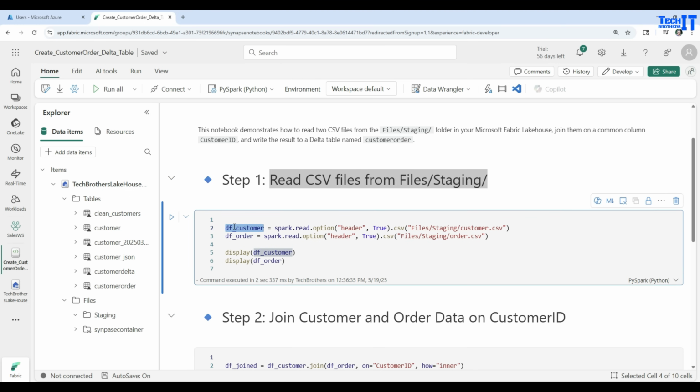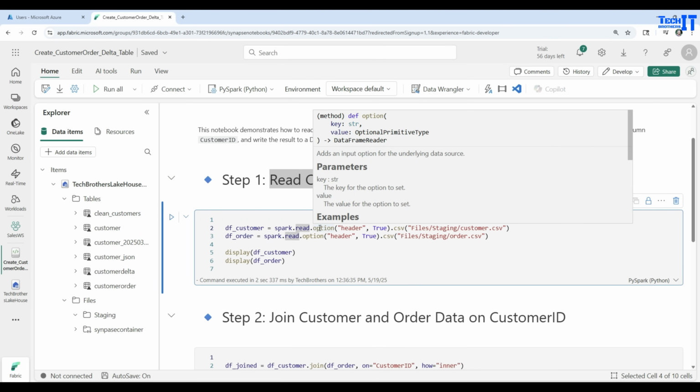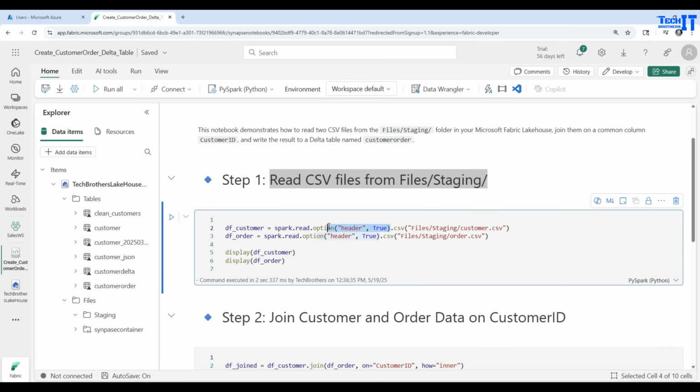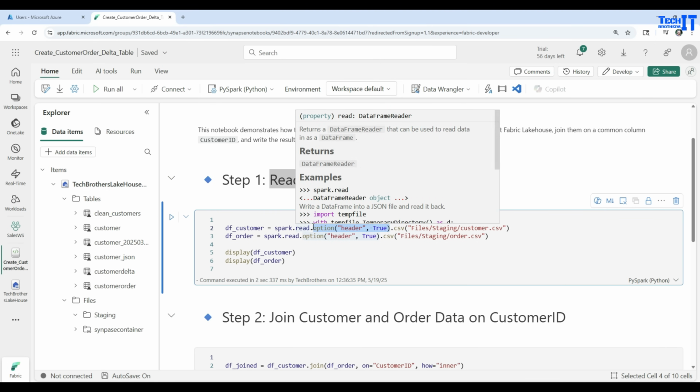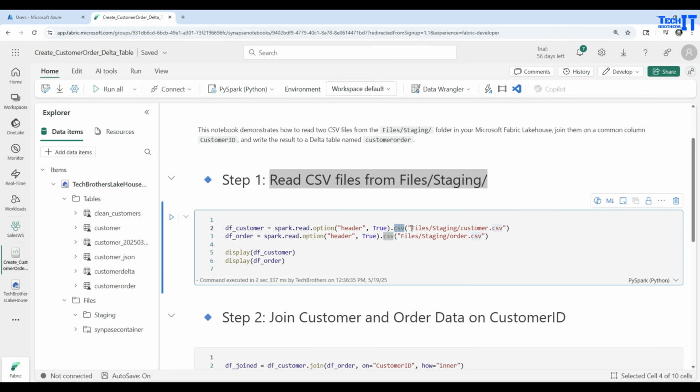Here I'm creating a new data frame called df_customer. It's using the spark.read function to read the file, and header is equal to true, as we have seen that our file has a header. It is reading the CSV file, Files, staging, customer file. So this is under the Files folder, then the staging folder, then the customer file is the name of the file. In the same way, I'm creating a data frame df_order and reading the order file.